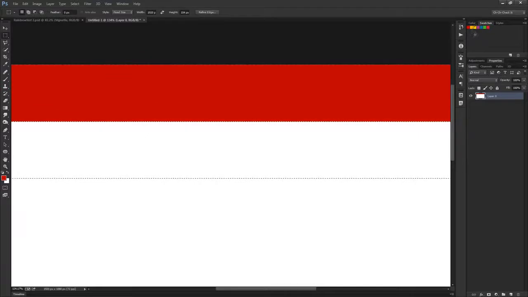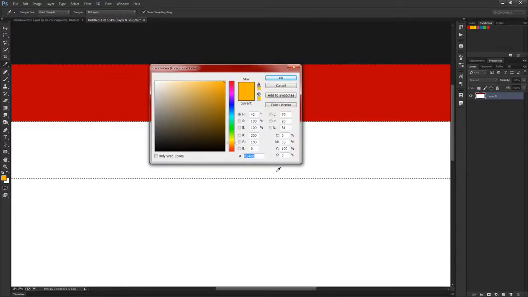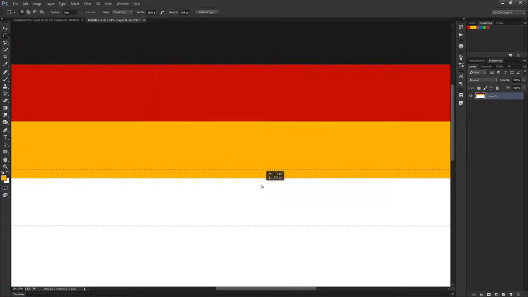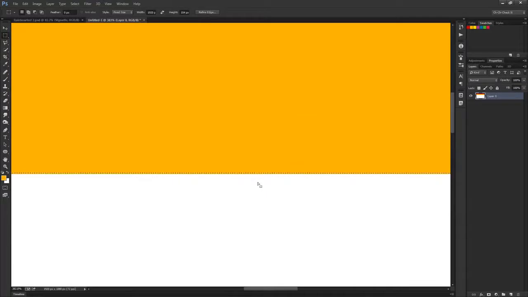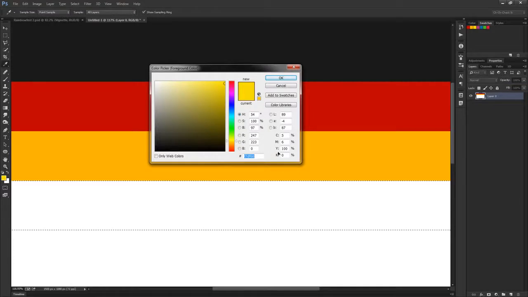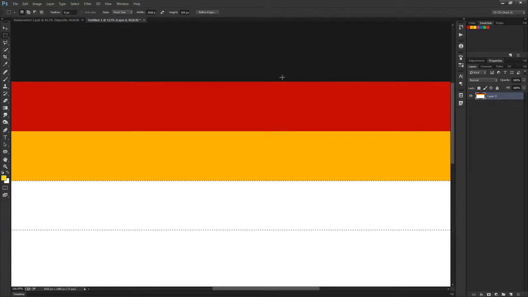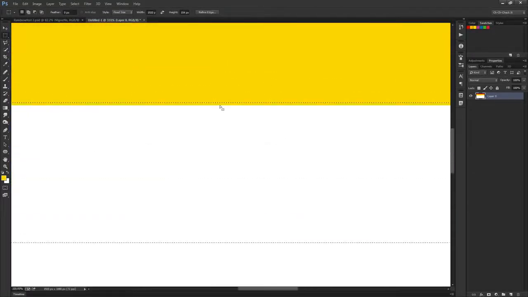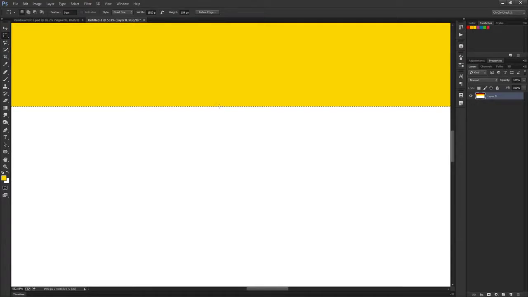And I'll go back and select the next color up, which is FFB400, and we'll fill that in. And then moving on, let's bring this back down, make sure it's not overlapping, and let's select our next color, which is this lovely yellow with a value of F7DF00. Fill that in.